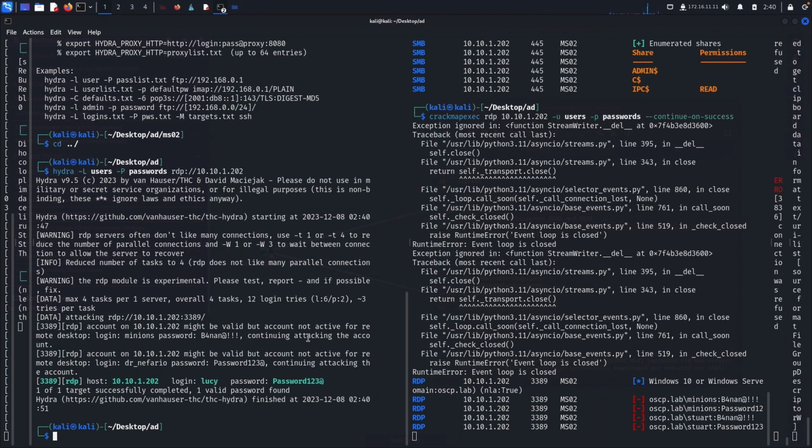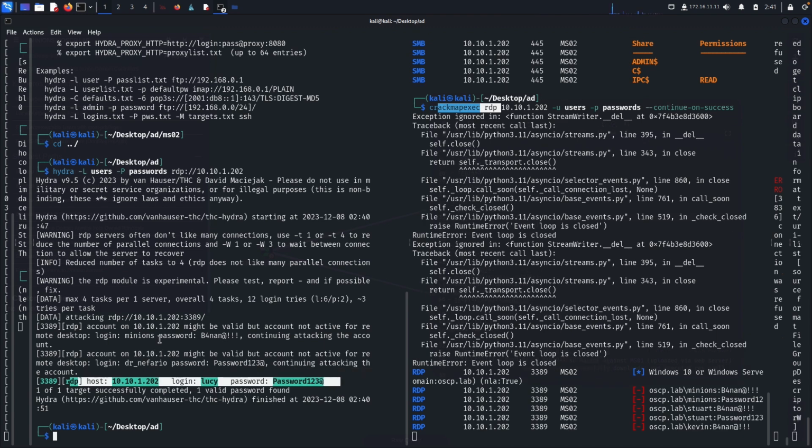So again, this is why I run two of these concurrently, and especially RDP. I don't know why, but RDP is not a fantastic protocol, and you don't get a lot of reliable results when you use CrackMapExec, or many tools, I guess, for that matter. So you can immediately see we did, thankfully, otherwise I was going to be angry, get a successful result. So minions failed, Dr. Nefario failed, but Lucy, nice and bold here, succeeded. Lucy has RDP access according to Hydra.